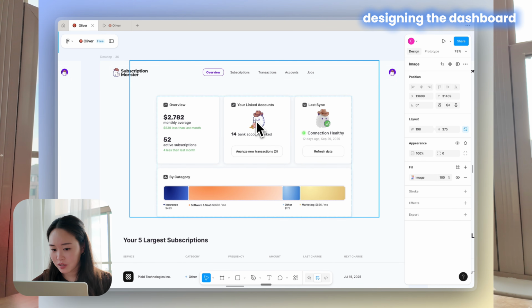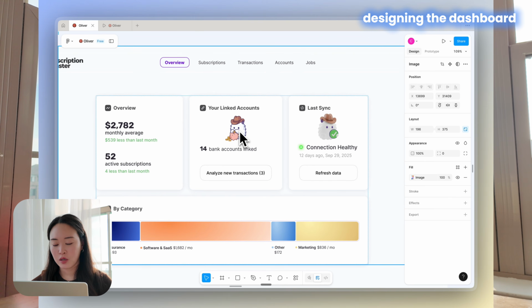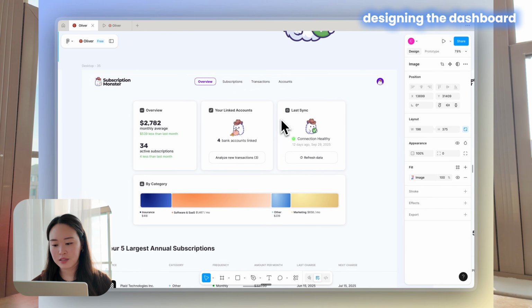In this next screen, we actually wanted to use the subscription monster mascot Oliver instead of some random placeholder images, so I went on ChatGPT and generated these images based off of our logo here. I tried a flat version and also a 3D version, and we ended up going with the flatter version, as you can see in this screen.